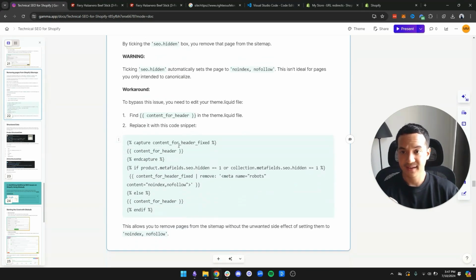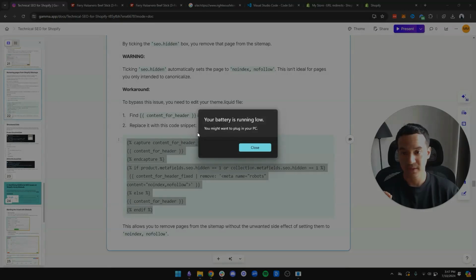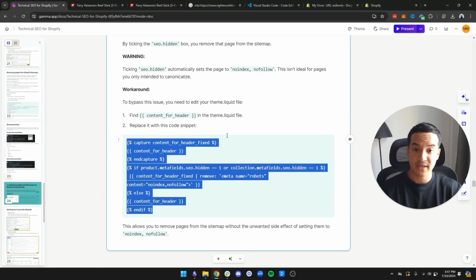Okay. And the thing to note is that ticking SEO hidden sets the page to no index, no follow, which isn't ideal for some pages. If you just want to canonicalize it, you actually want to set it to no index, but still follow. So to bypass this issue, you have to edit your theme.liquid file and add this piece of code to it.